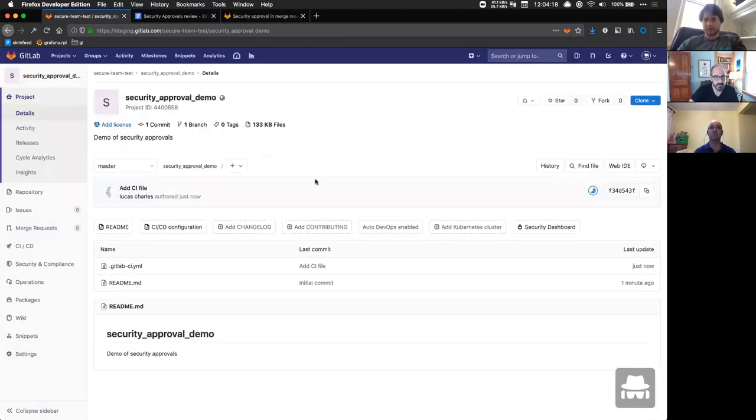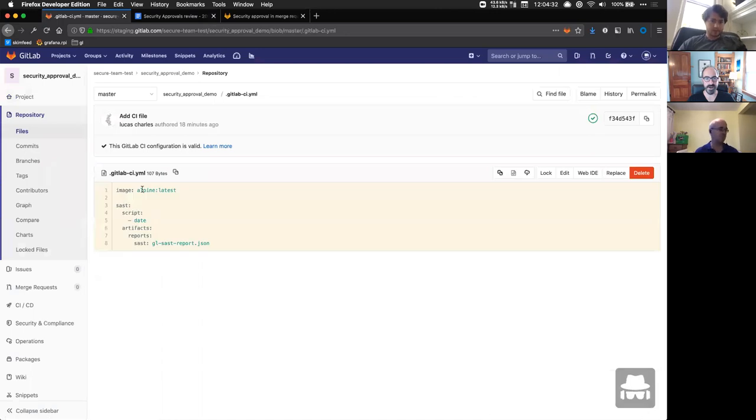So I just made this quick project for demoing this. All it really is is a really simple README file. And then to speed along the process, I created this kind of cheat CI script. It just looks for this file. So what we're going to do in our MRs is build the file ourselves, just copy some JSON over.